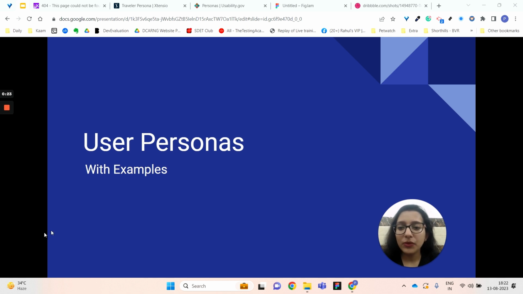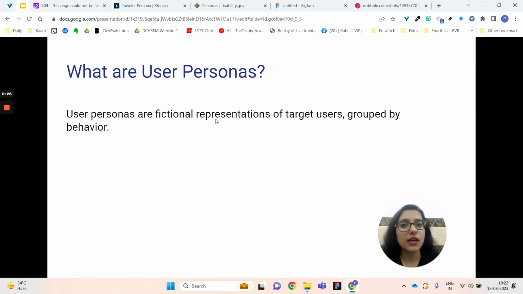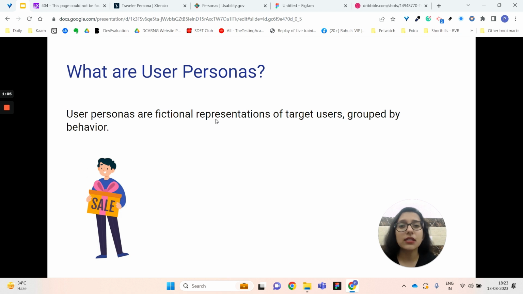So before we move on, let's understand what user personas are. Basically, user personas are a fictional representation of target users. We create different user personas based on their behavior. For example, we are creating an e-commerce website. One group of our users might be represented by a person, Joy. Okay, he always seeks deals or discounted items.